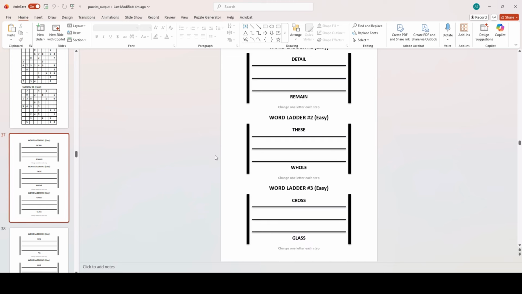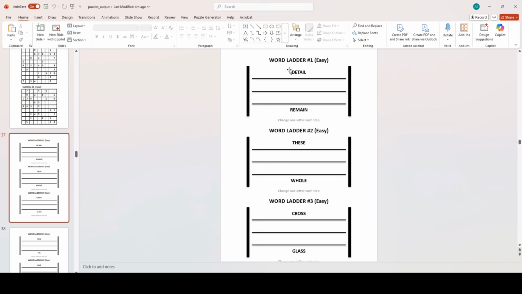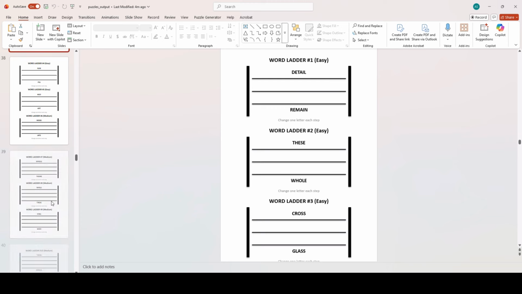And these are the word ladders. So the difficulty is the number of steps it takes to complete the change. So from detail to remain, remove each, change the letter each step, and then you get the word remain. Also, each step is obviously another word. So detail, I imagine retail, retain, remain. Yes, I am clever.